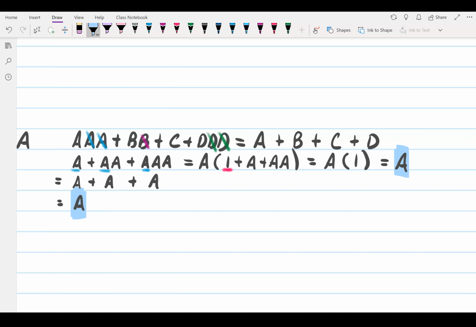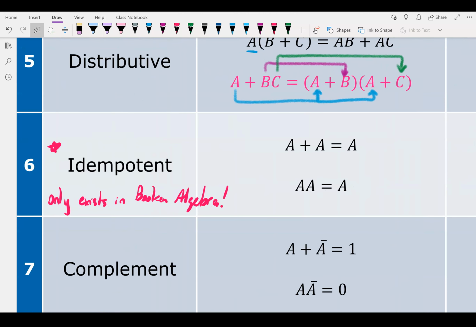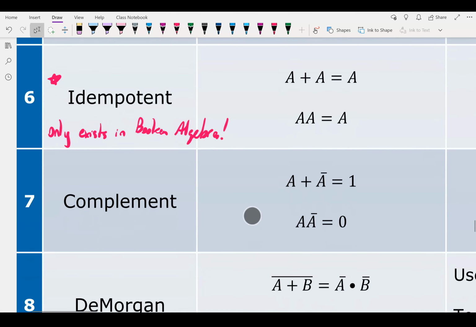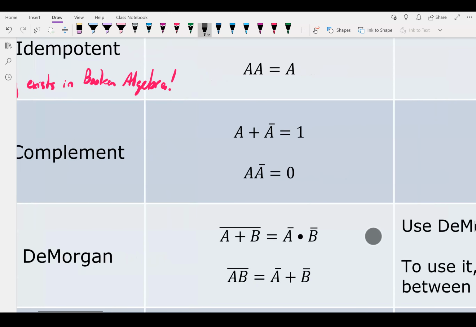So lots of stuff to chew on here. I recommend that you watch this video a few times if you need to, at least this section, to try and get some understanding or some confidence with why these rules work. So that's our idempotent property. We've only got a few more left. Complement's really easy. A plus not A is 1, or A times not A is 1. Now let's explore why that is.